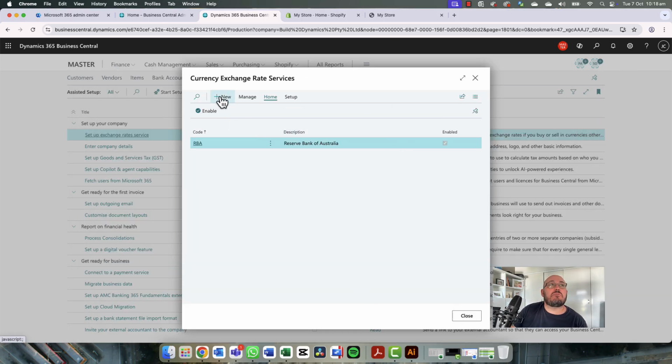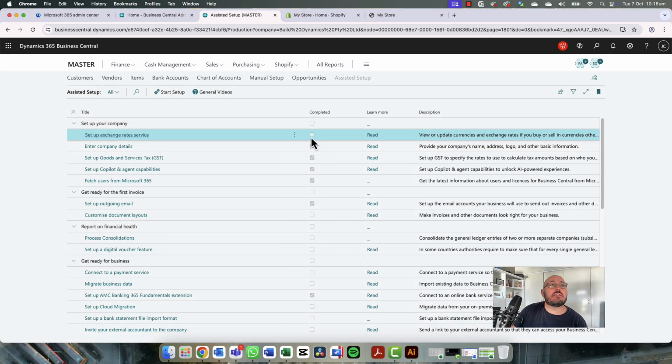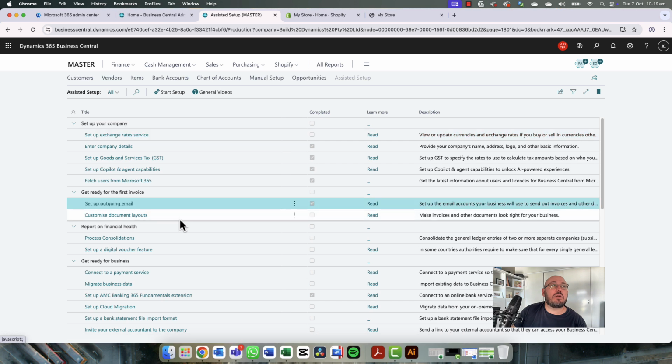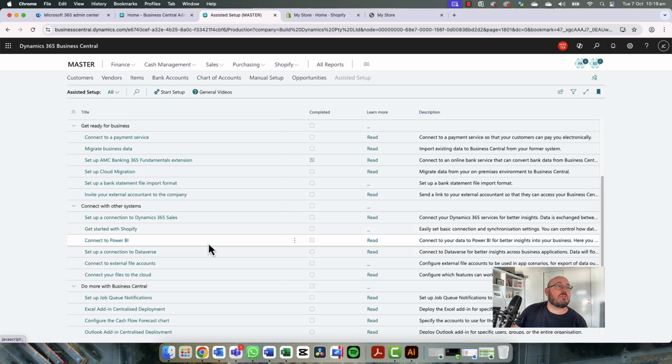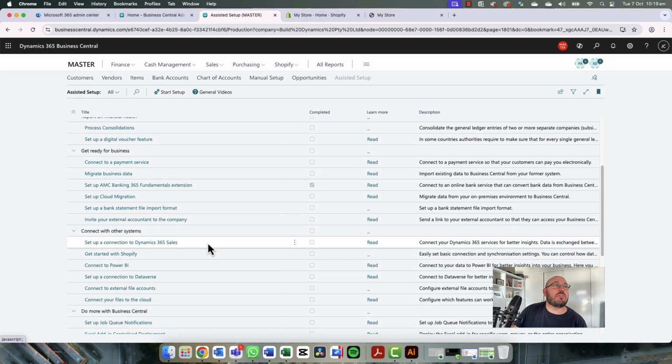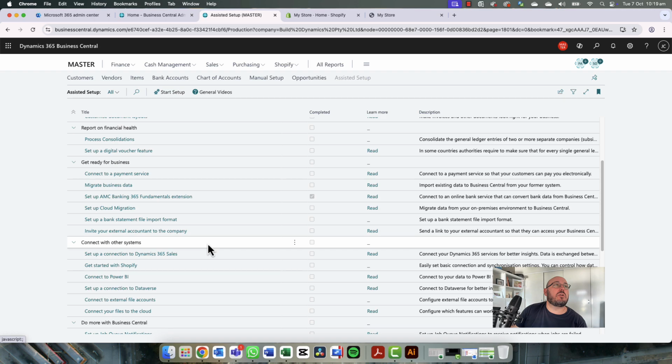Now, you'll notice with some of these, when you go and complete an item, it doesn't tick it off as completed, which is fine. Don't overthink it. And you've got to be really careful. Don't run these setups after going live, you do them beforehand in the template. So exchange rate service, set up outgoing email, we already did. I'm going to go down a little bit and you'll notice here that there's a few things that are really not applicable. So process consolidations, if you're doing consolidation through multiple companies, set up digital voucher features. So we don't need those.